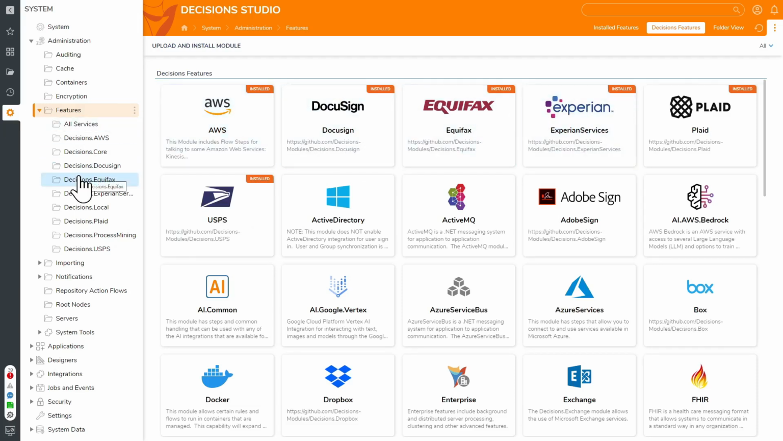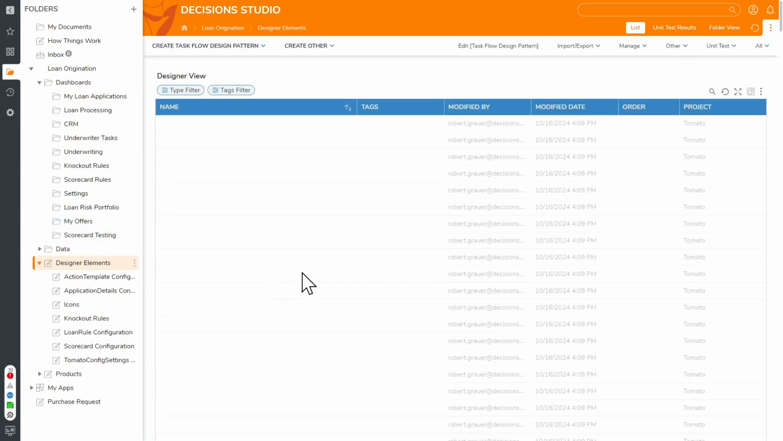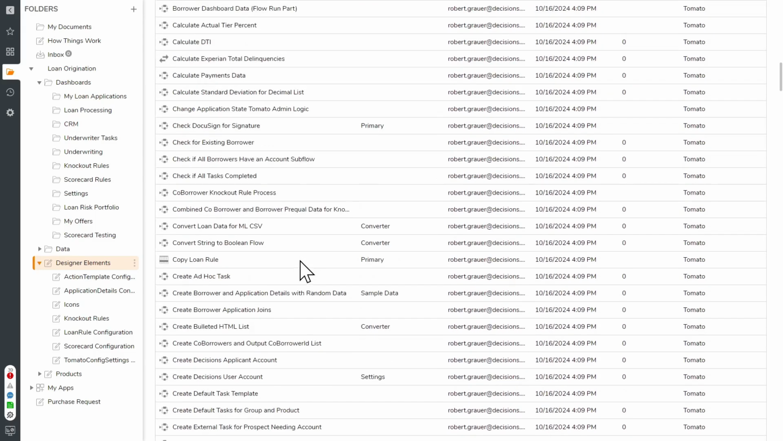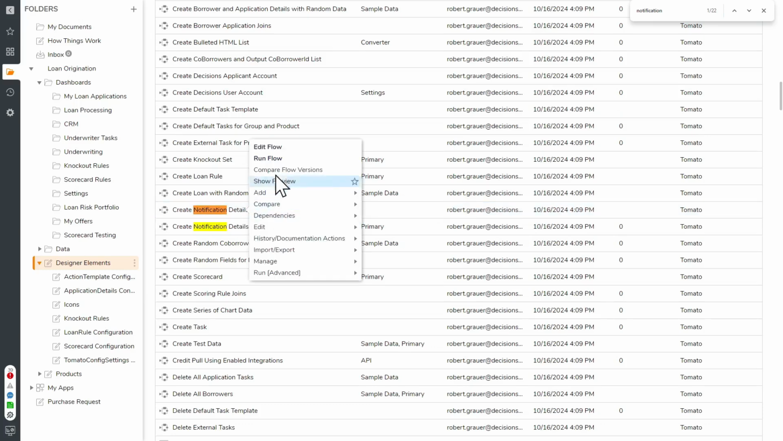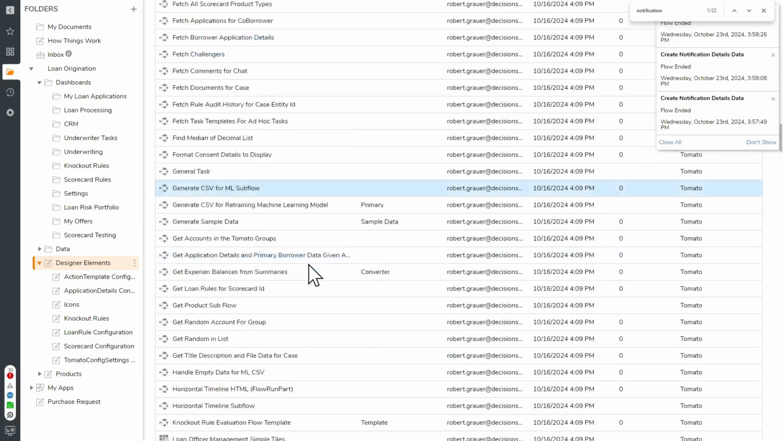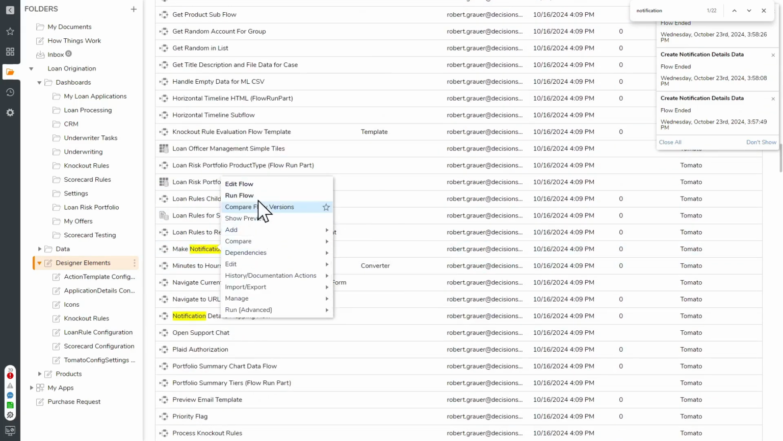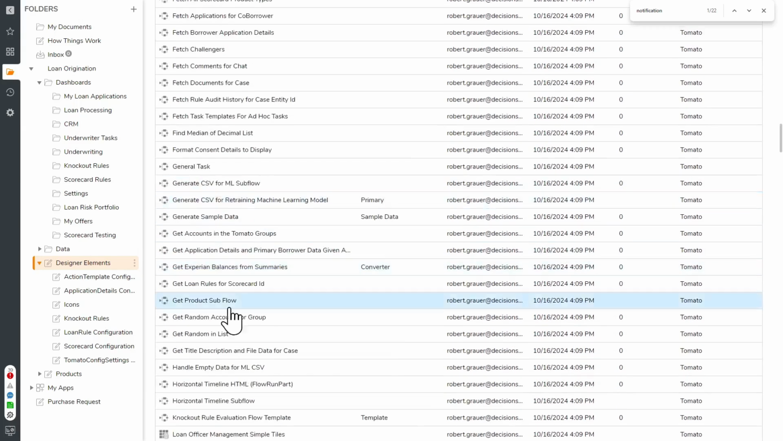The second thing you need to know is that there's a notification flow that needs to be run as soon as the project is imported so that the notifications can provision themselves to your particular instance. This can be found under Designer Elements. If you scroll down to flows, there's many of them. The two flows you're going to want to run are the create notification details data. You'll notice that it sends you a notification, as well as the make notifications flow. So those two flows you're going to want to run to provision all of the actual Decisions instance data to your project.